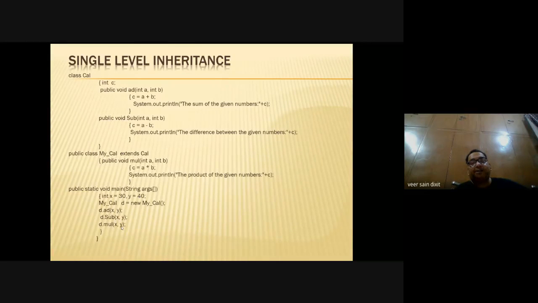Now the multiplication method you are calling. This is in MyCal subclass itself. Here you are multiplying 30 into 40, 1200. 1200 will be printed over here.